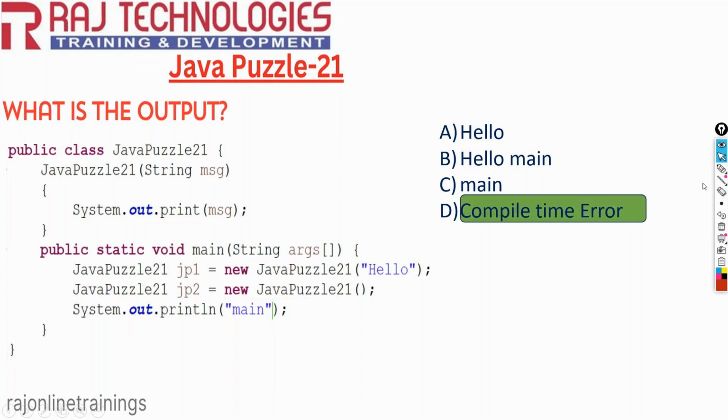In this line, you are going to get a compile time error under this constructor call, because since there is already a parameterized constructor, Java will not create the default constructor inside the class. Because of that, we get a compile time error, and the correct output for this program is option D.